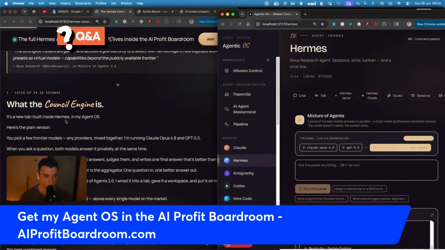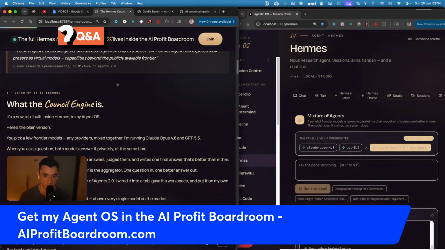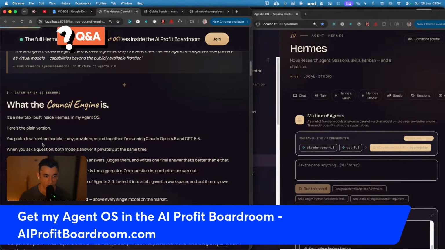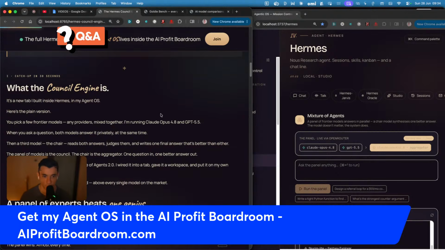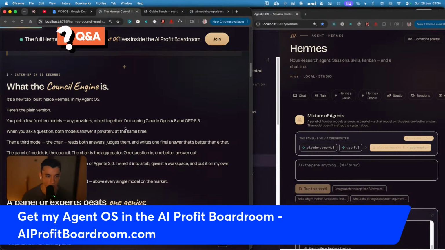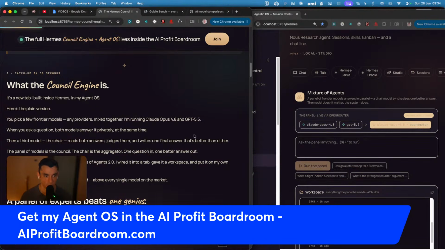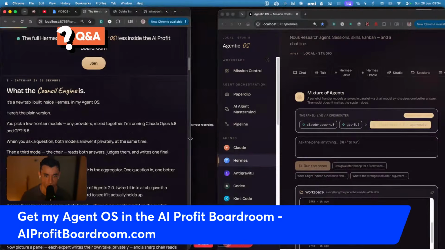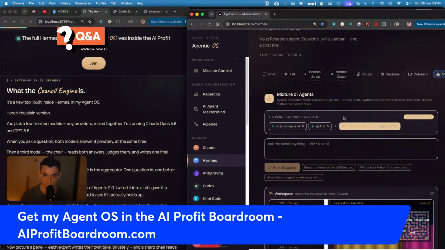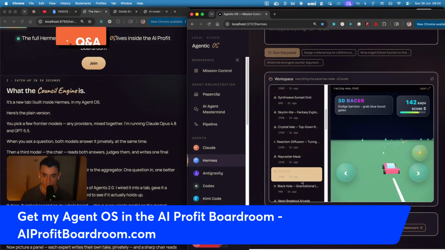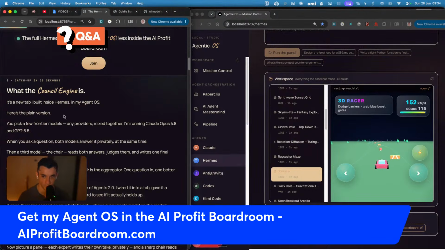This is the setup right here. It's a new tab we built inside the agent operating system. And basically, you can pick a few frontier models, as you can see right here. Any providers mixed together. I'm running Opus 4.8 and GPT 5.5. And then when you ask a question, both models answer it privately at the same time. Then a third model, the chair, reads both answers, judges them, and writes one final answer that's better than either. And we can see the actual outputs here in terms of the stuff created.